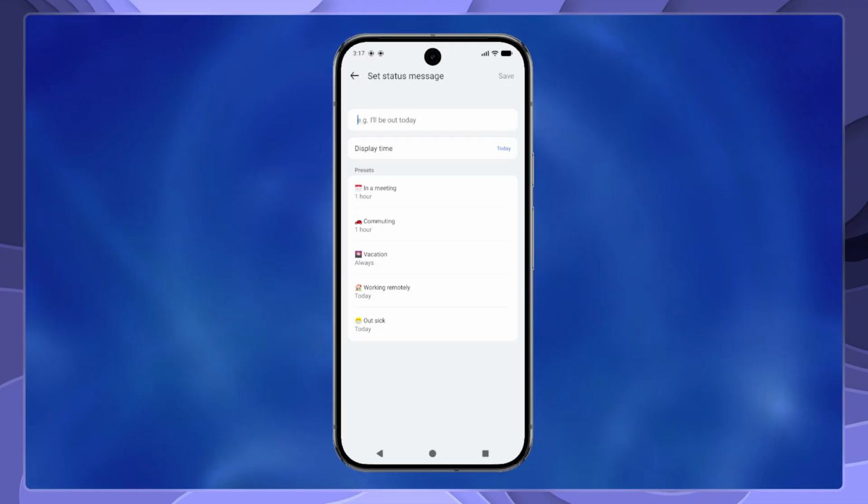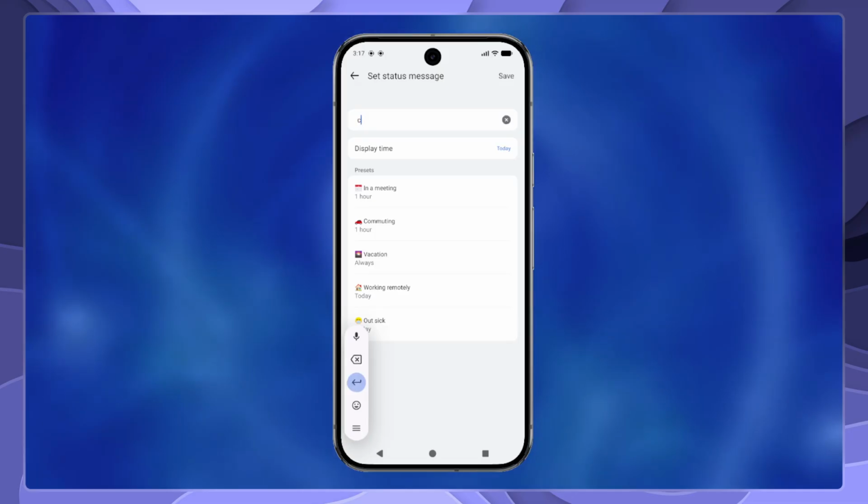At the top of the screen, you'll see a text field. Tap on this field to bring up your keyboard. From here, you can type whatever status message you want to display to your contacts. This could be anything that accurately reflects your current situation or availability. Take your time to craft a message that clearly communicates your status to anyone who might be checking.